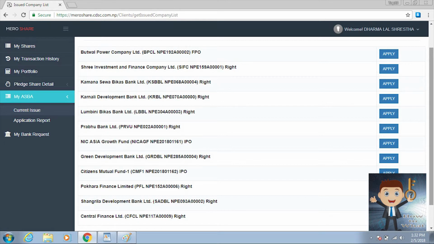Note that you should have your bank CRN number before you apply through this. Bank CRN number will be provided to you by your bank by filling in some of your Demat account and personal information. Now apply to the company where you want to invest your money.